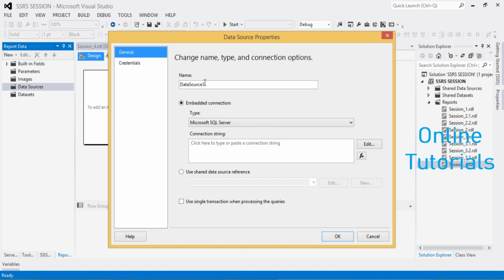So let's create a report which is having the main report. Let me create the data source. Add data source.